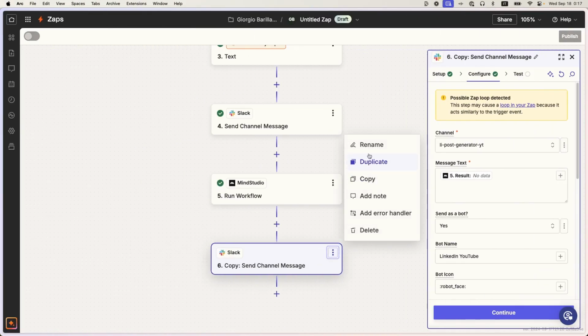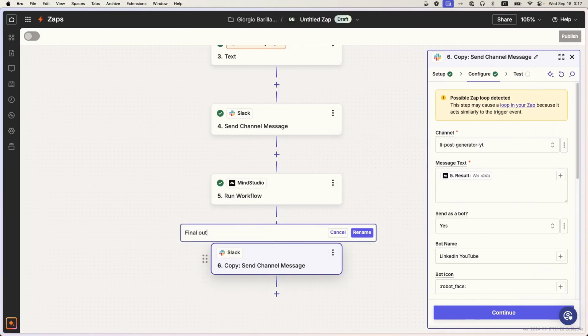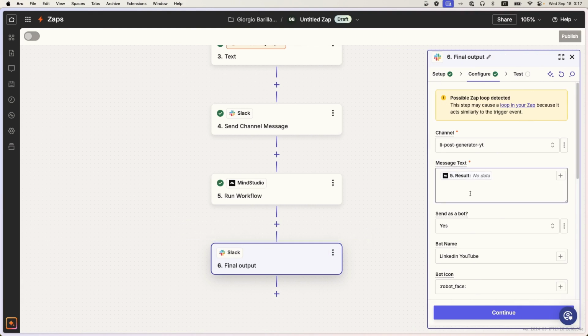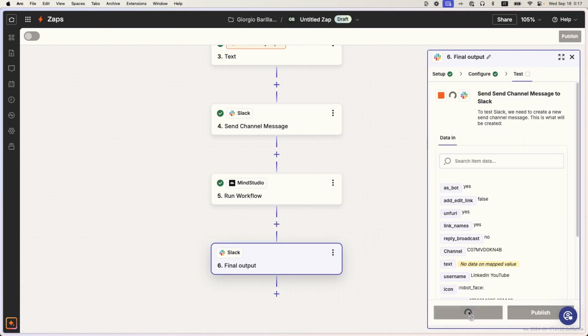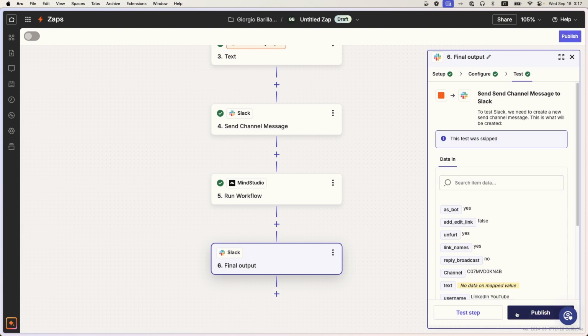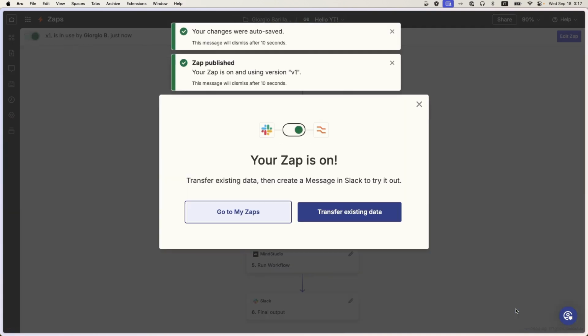Let's rename this to final. Everything else remains the same. We have the result. We click on continue. We skip this test, and we publish the Zap. Actually, let's rename it before publishing. Hello, YouTube. Let's publish. And now this should work.